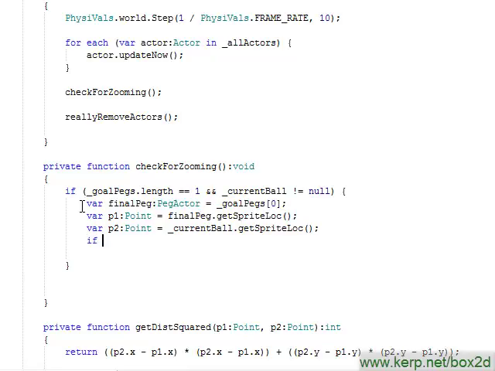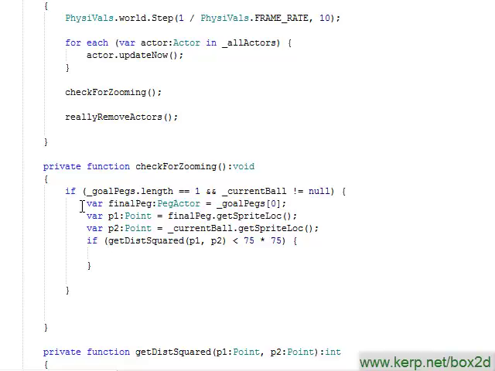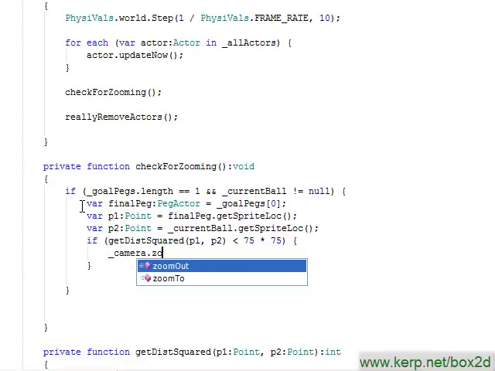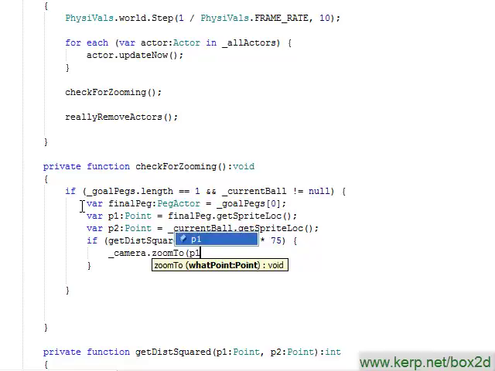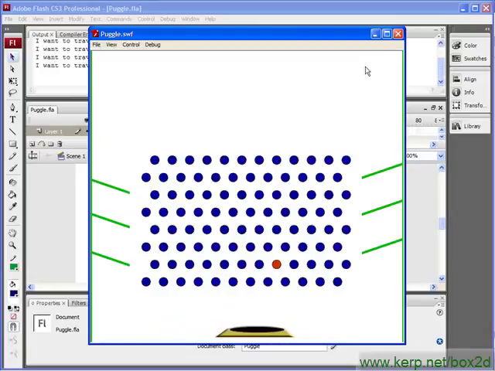And then I can basically say, all right, if my distance squared of P1 and P2 is less than, I don't know, let's say 75 by 75, then I know to zoom in. And so I'll just say camera zoom to, and turns out I actually already have my point. We'll zoom to the final peg point. And otherwise, we'll say camera zoom out. And this should probably work. Let's run it and find out. And let's see what happens here.